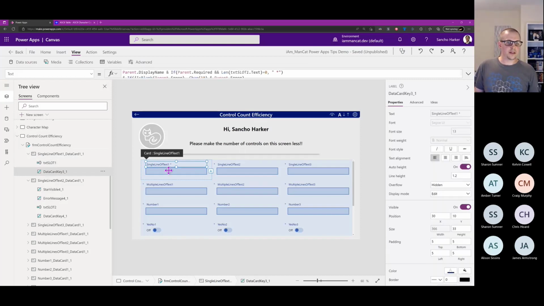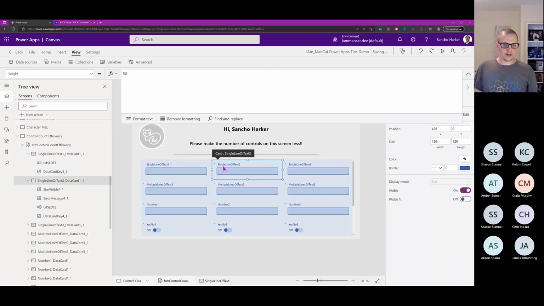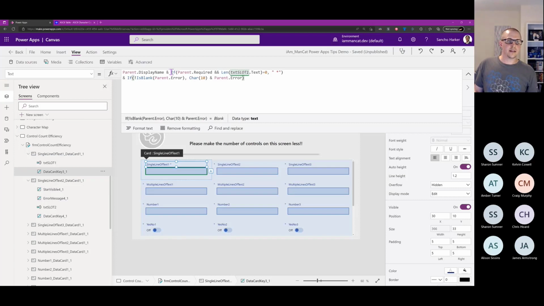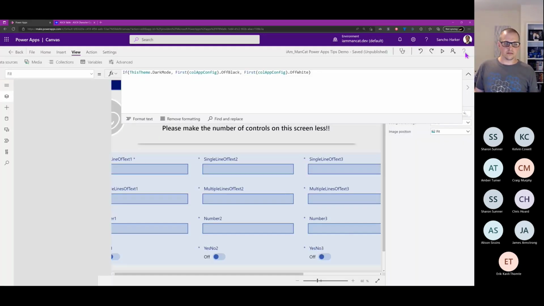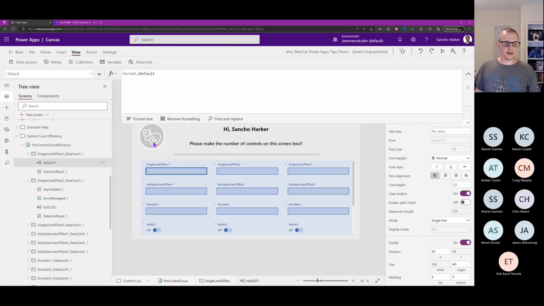But we can actually compress all of that. In this example, I've changed the top label from the original value, Parent.DisplayName. So let me just go over here. That is originally just Parent.DisplayName. Change that to Parent.DisplayName, and then we just do a check: if Parent.Required, so if the data card is required, and the length of the text is equal to 0, i.e. you haven't filled it yet, then add a star on the end. So if I had to type in there, all right, yeah, I need to do a new form.